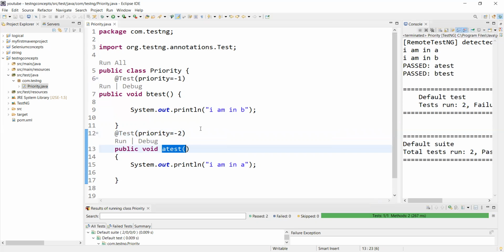See, I'm in A, because -2, the value is less than -1. You just go on a number scale, whichever number comes first, that priority, that test case will run first. Okay, so this is what priority is.